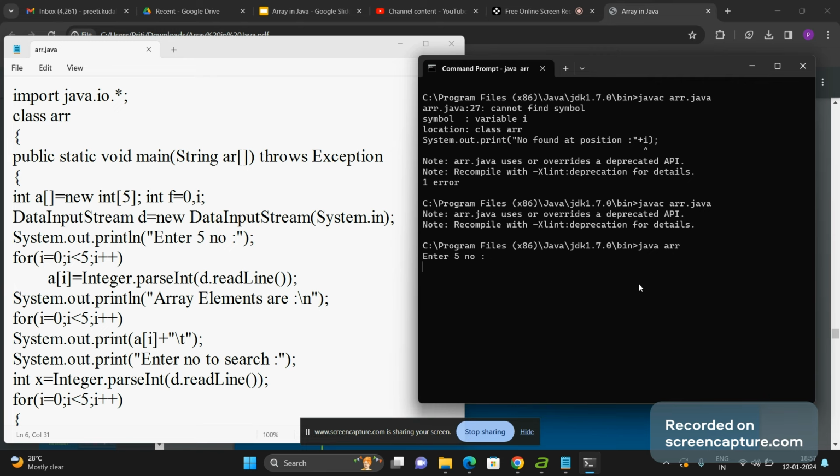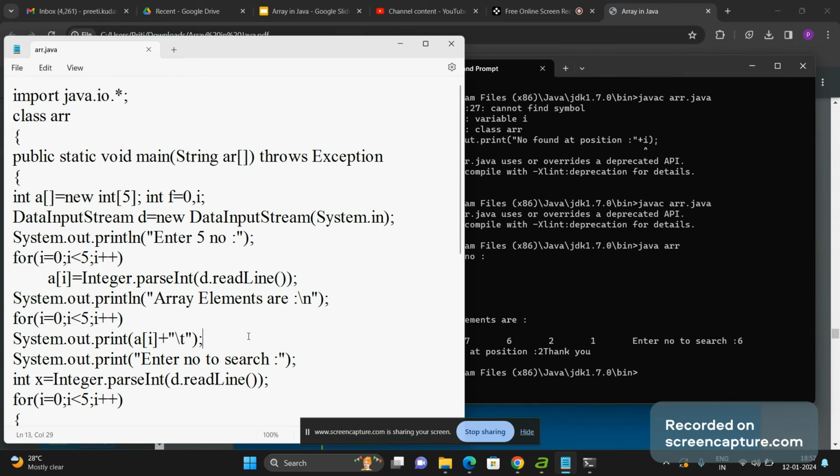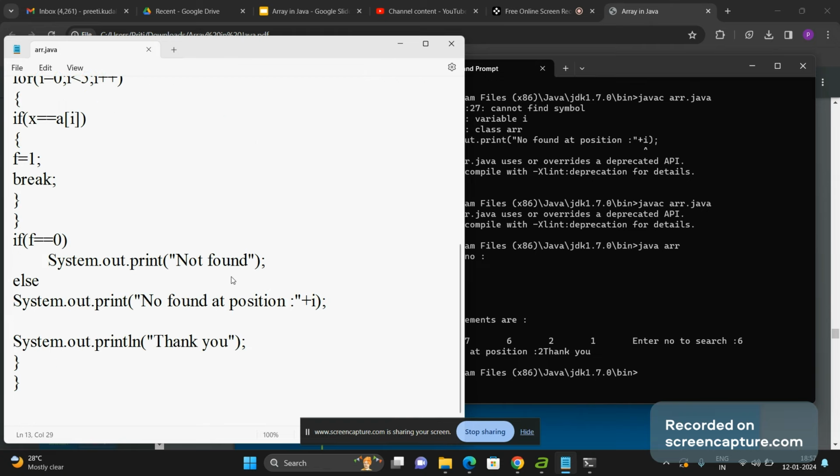Enter 5 numbers. So the numbers are 4, 7, 6, 2, 1. Enter number to search. Suppose I am giving 6, it is giving me that number found at position 2. Because 0, 1, 2, 6 is available at position 2. Okay. So this is how we can search a number in an array.